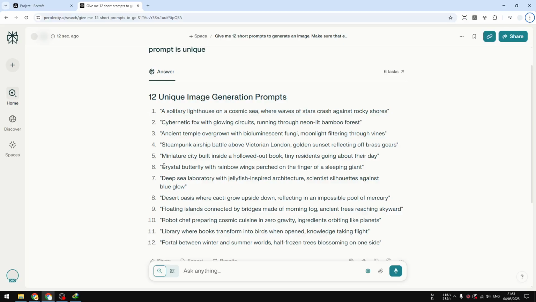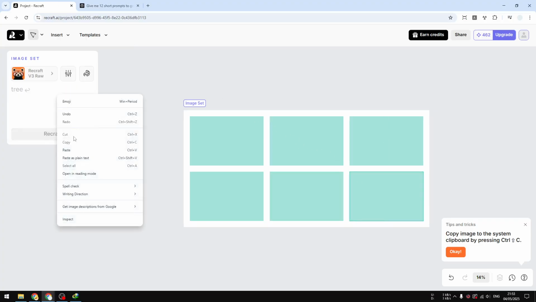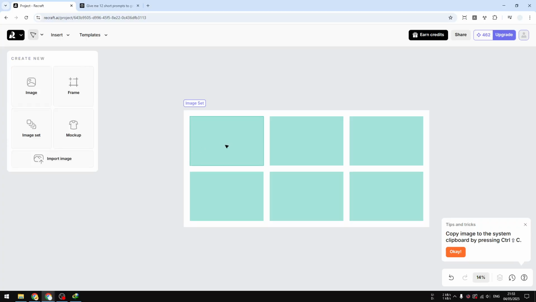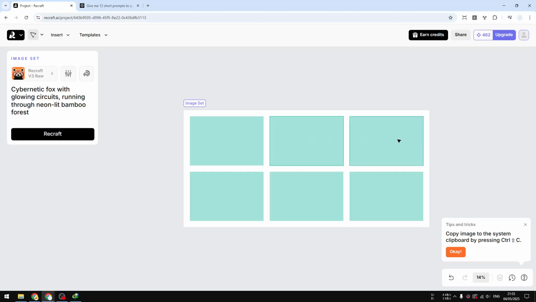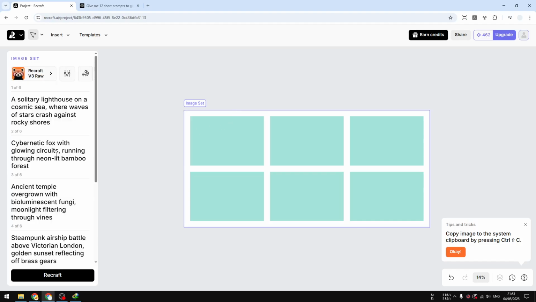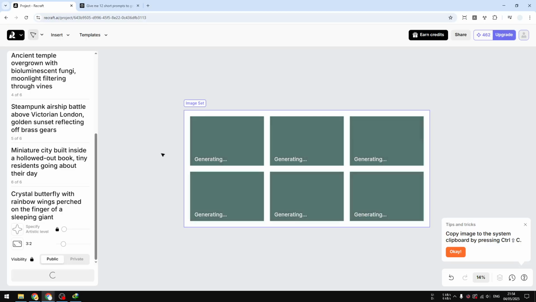Alright, I'm on my last prompt and I'm going to just copy this and click the image and then paste the prompt, and there you go. So all these images, soon to be images, have their own prompt. Alright, now if you want to run all the prompts at the same time, just select the image set and click the Recraft button. And Recraft will start generating images based on the prompt that you have provided.